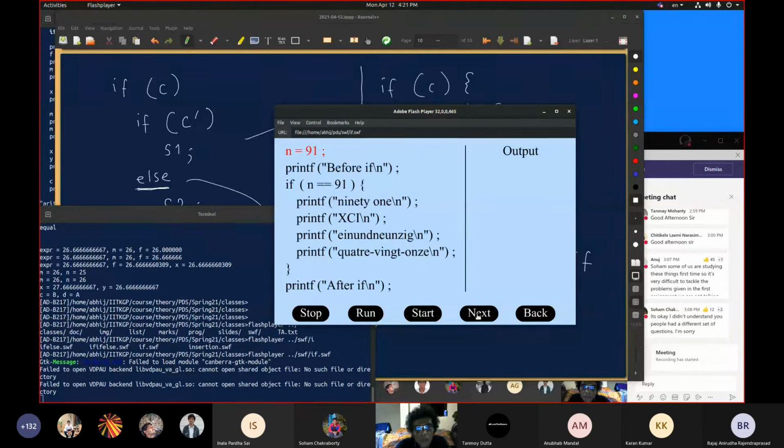It's just a simple if statement without any else. N is assigned 91. Before the if, this condition is true, so it will print a lot of things. I have enclosed these things within a pair of curly brackets, so it will print 91 in several languages.